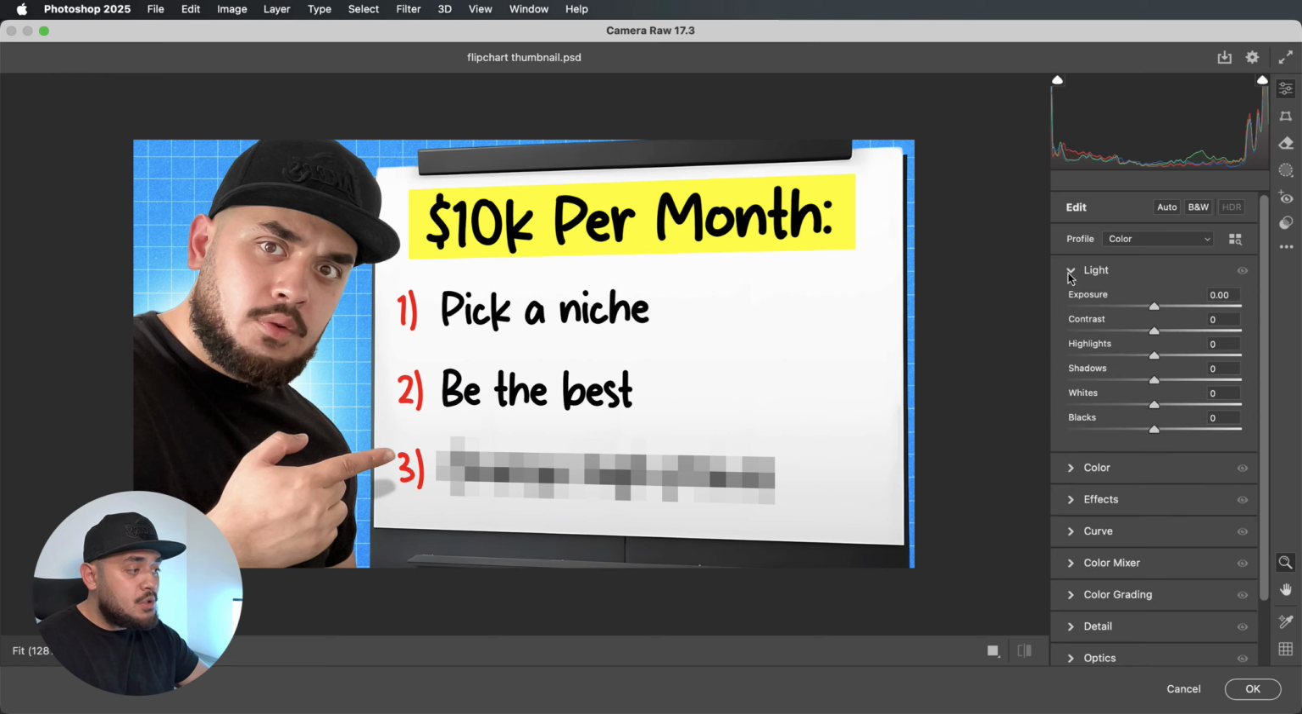So I'm going to start off in the light section. Let's see what we can do here. Maybe we can increase the exposure to 0.10. Yep. Let's try and increase the contrast as well.